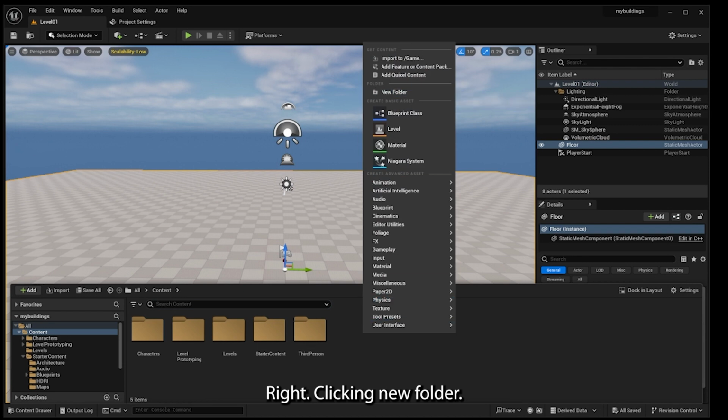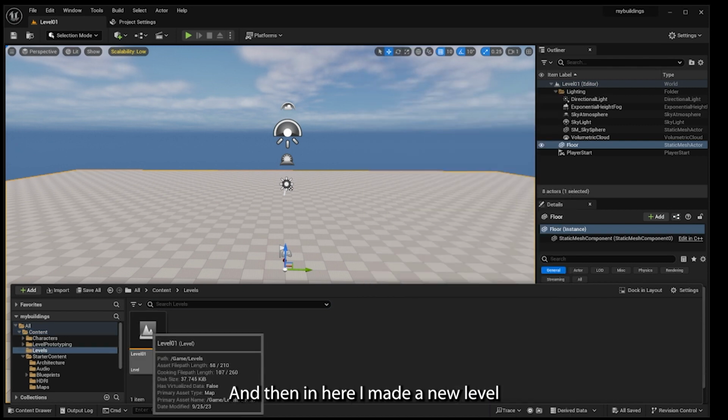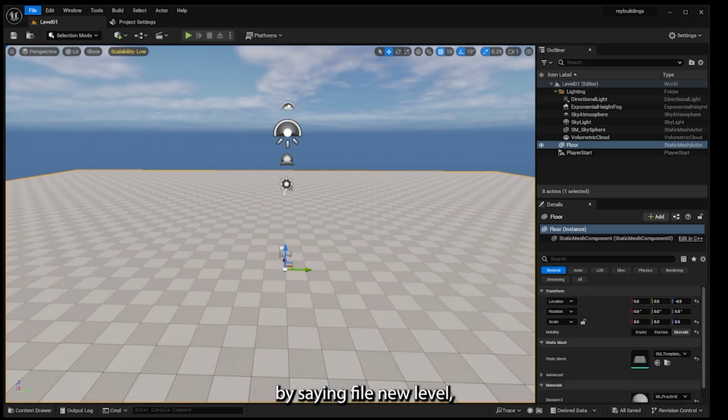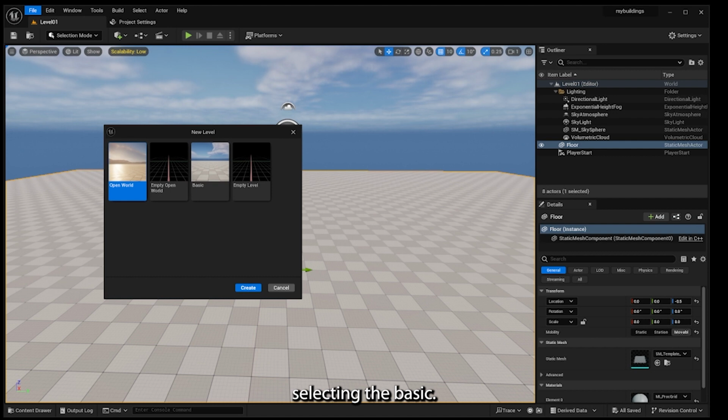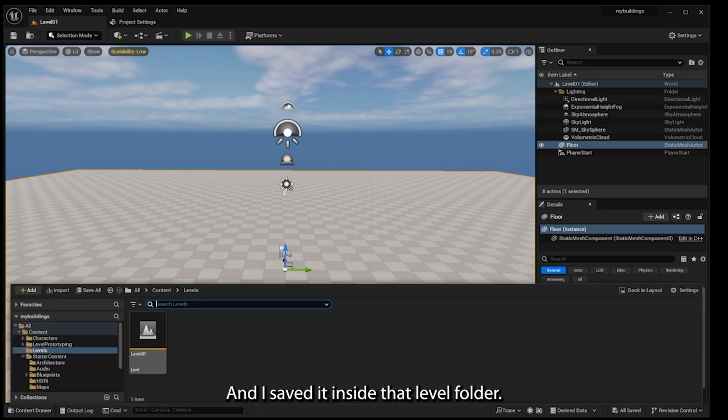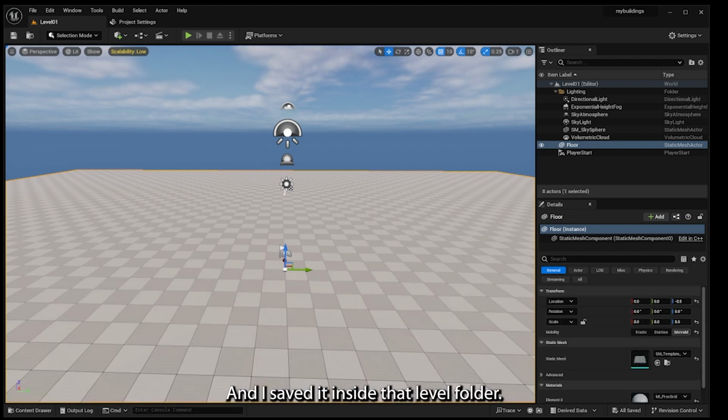Right-clicking, new folder, and then in here I made a new level by saying File, New Level, selecting the basic, and then I go to save current level, and I saved it inside that level folder.